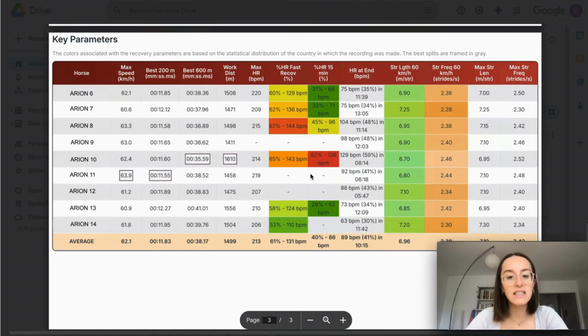Here we can instantly see that the trainings were the most intensive for RN8 and RN10, and the recovery was extremely difficult for RN10 here. We also have the heart rate at end in BPM and in percentage, with the time here that you have. That is the time between the end of the effort and the moment where we calculate the heart rate at end. So here the horse was able to go down to 35% of his max heart rate after 11 minutes and 39 seconds, for example.